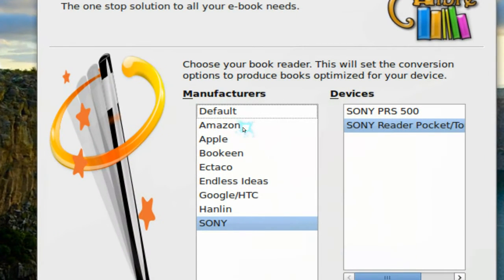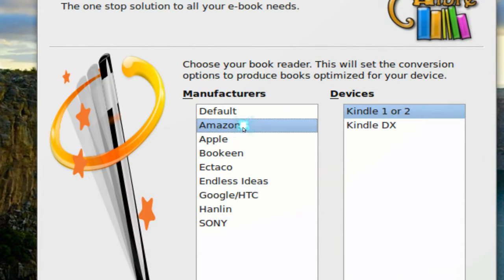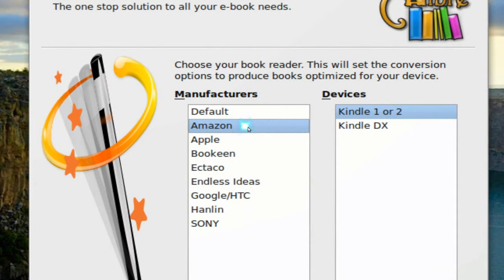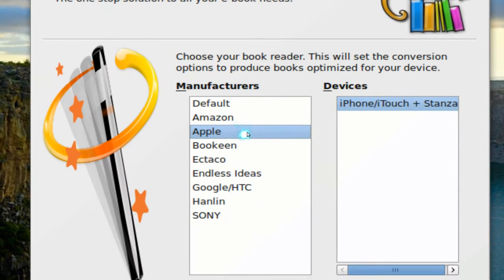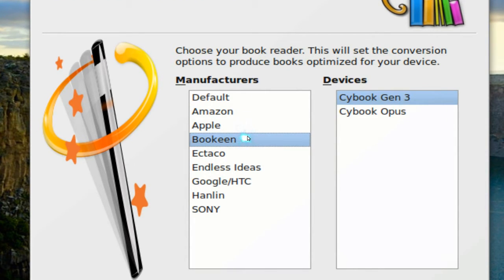Now, here's where you choose which device you have. You see, so the Amazon Kindle 1 and 2, DX also. I don't know why they have the Apple iPod Touch and iPhone. That's not even an e-ink, dude. Come on now. But you can convert them.